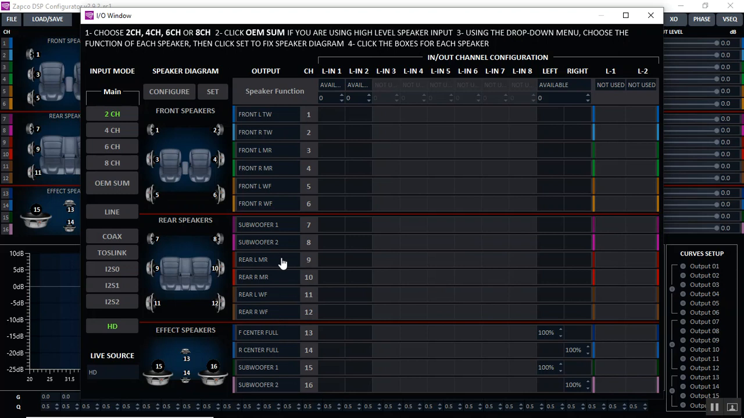And sub 2. We're going to do sub 1 on this one as well, just so we know that the 1 is our fronts. Sub 2 is the rear fill subs. Alright, and then I'm going to go not used on the rest. Just because OCD. Yeah, it takes a little bit more time, but hey, it's worth it. Alright, cool. So that's set.